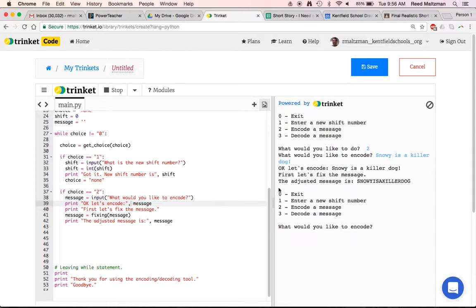Okay, then after this, it needs to encode it, right? So how do I encode the message? Well, it's the same thing I did last time, which is I'm going to use the key to encode the message.